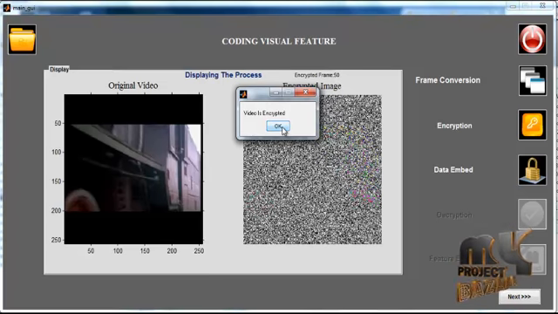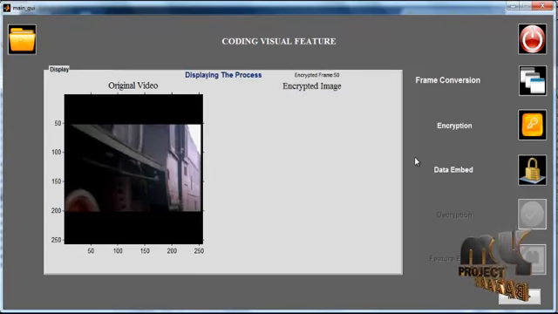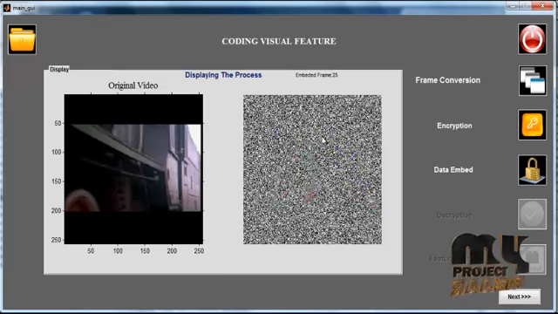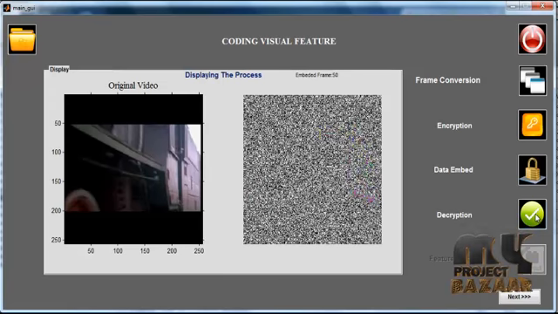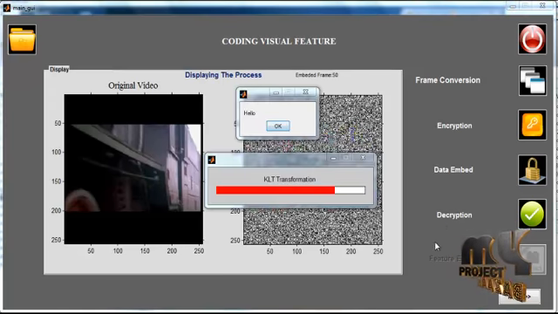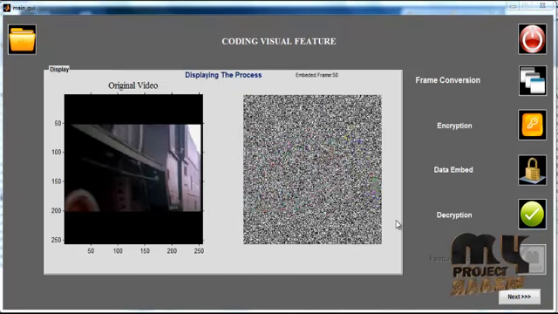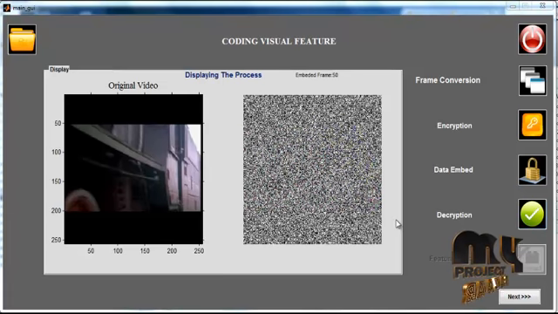Now the dialog box, that is the message box, is opened. Video is encrypted. Then click the button data embed. After clicking the button data embed, the data embedding frames will be shown in axis 2. Then the embedded frame number will be shown at the top. Now the message box is opened. Data is embedded. Now click the button decrypt. After clicking the button decrypt, the decrypted video is found in axis 2, and the transformation and quantization are also done for the decryption.